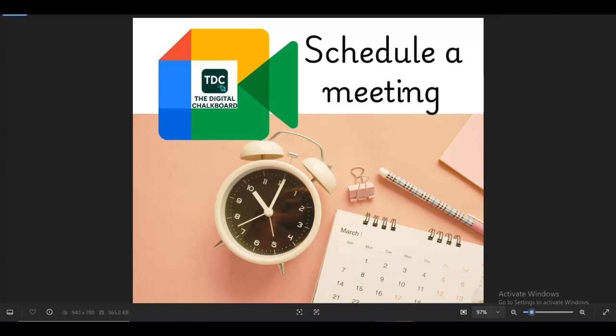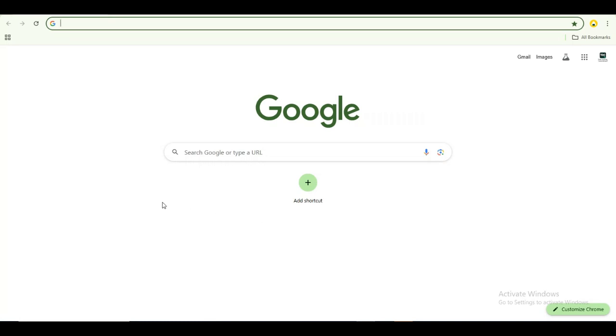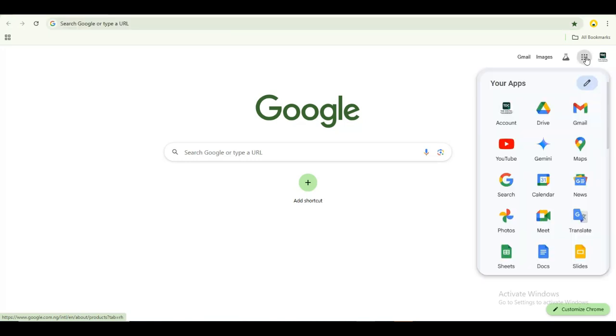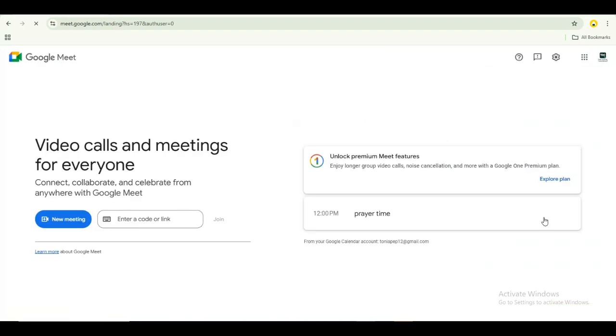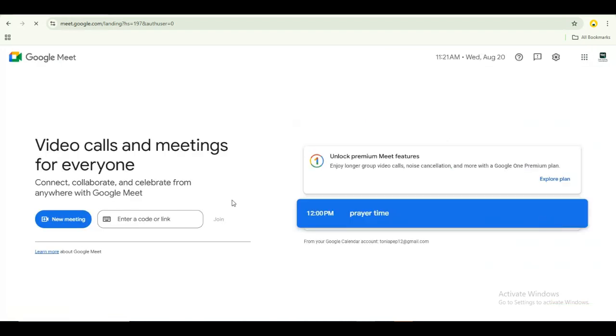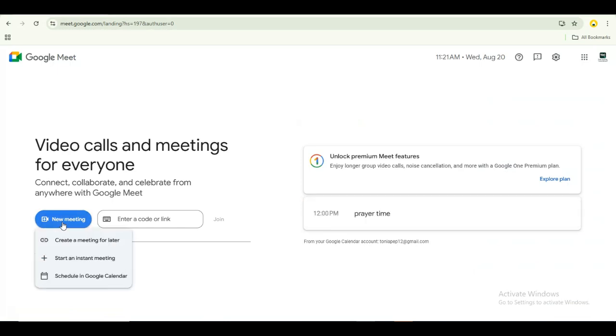So the first thing you will do is, as usual, come to your Chrome, your browser, and like I said, you go to the Google Apps. Then from the Google Apps, you come to your Google Meet. So when you tap on your Google Meet, it loads up and brings you to this page. So your focus is here. You have new meeting. So when you click on new meeting, you have these options.